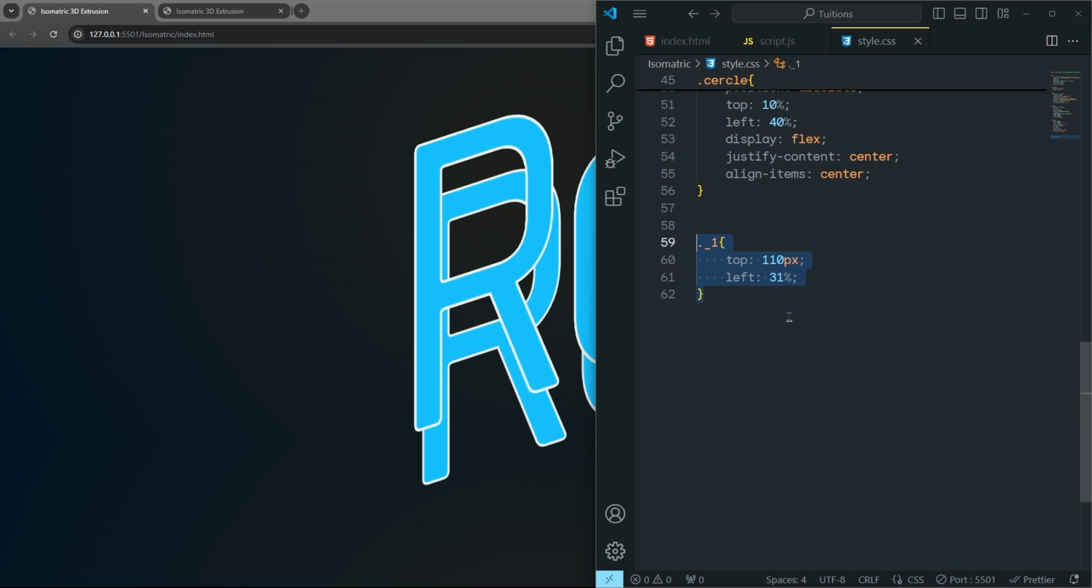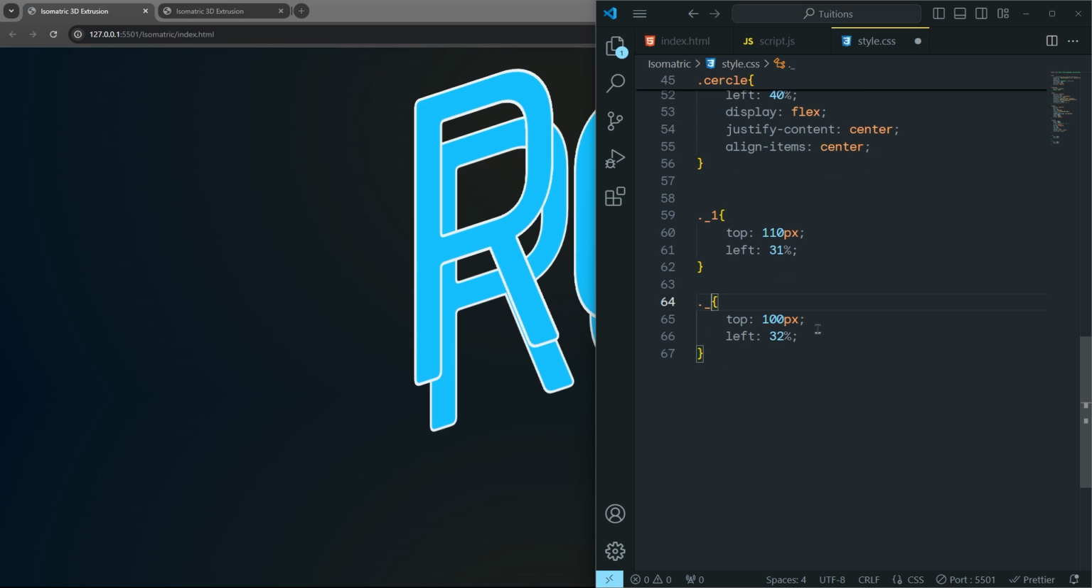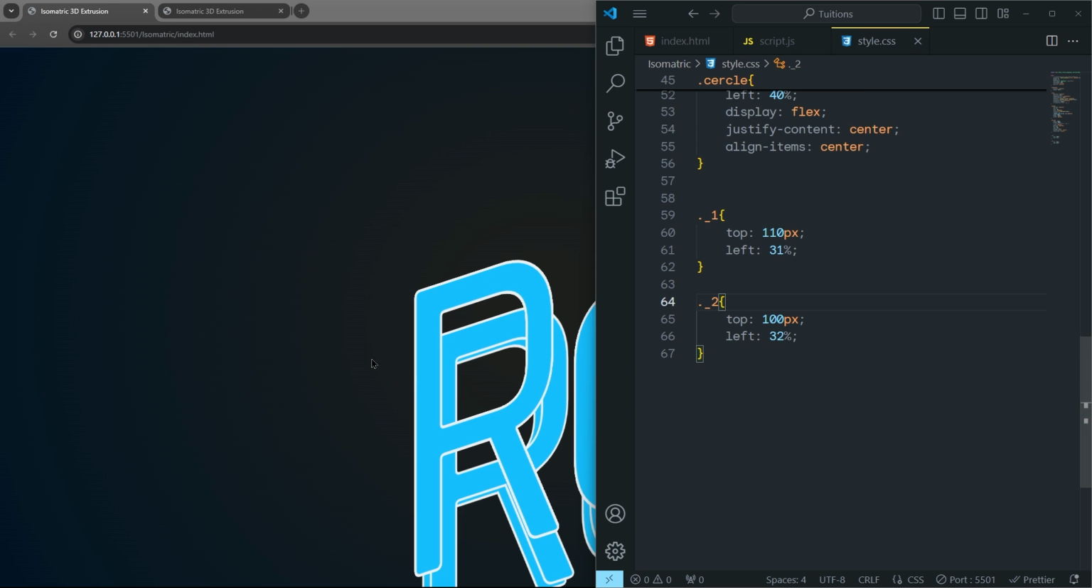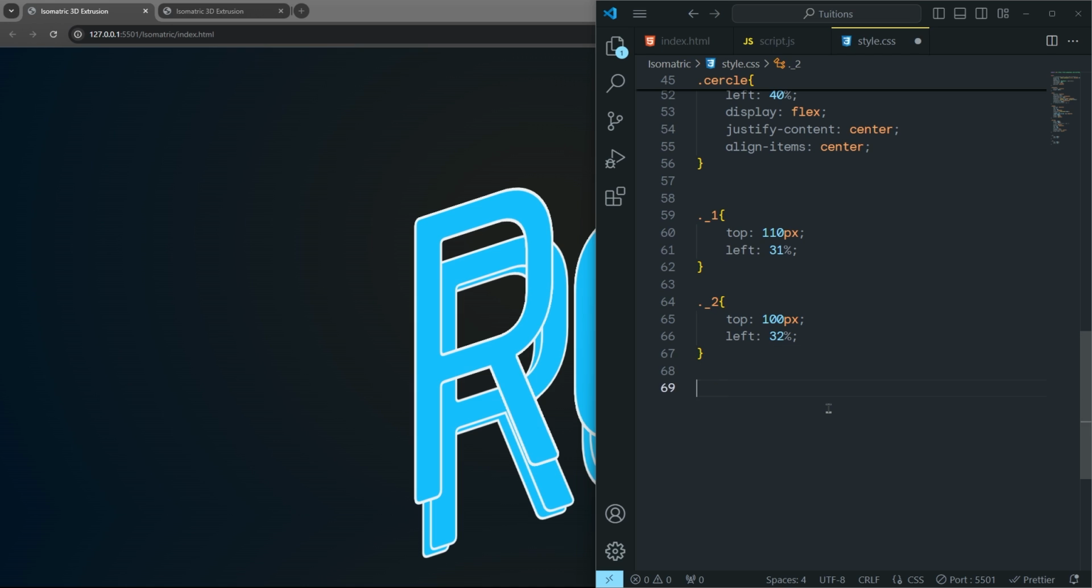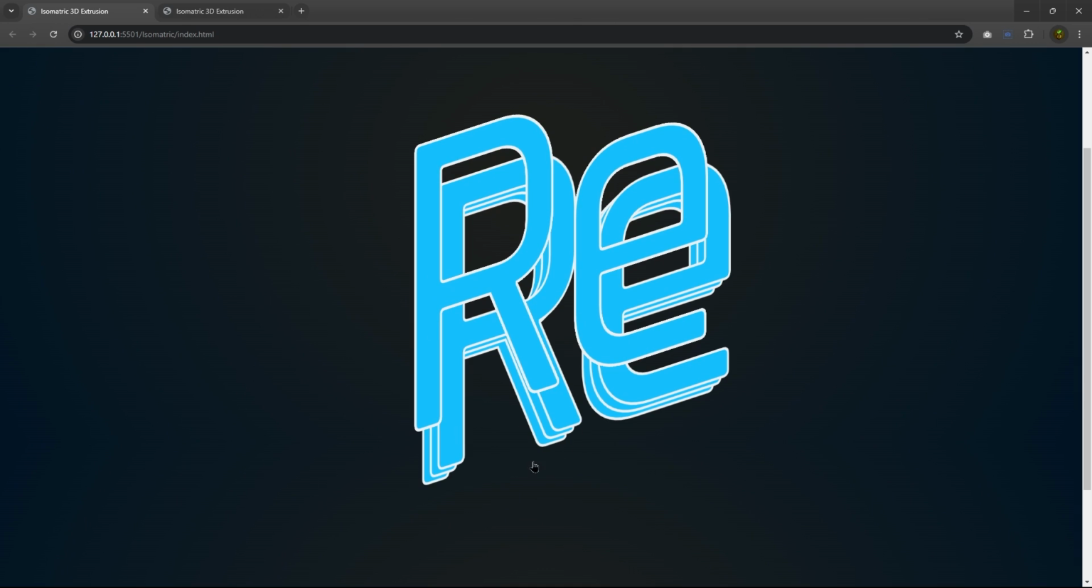Now I can do the same for the second layer as well. So if I just copy and paste it here, this time I want the second layer behind this first layer. That is why I'm going to use here 100 pixel and increase the left position, which is 32. And I'm going to change the class to _2. When I save the changes, you can see I'm going to have the second layer here. Let's do the same thing for all the classes. So let's copy it, paste it here, and do this for span 3. And I'm going to change this to 90 pixel and it's going to be 33%. So you have the result something like this.